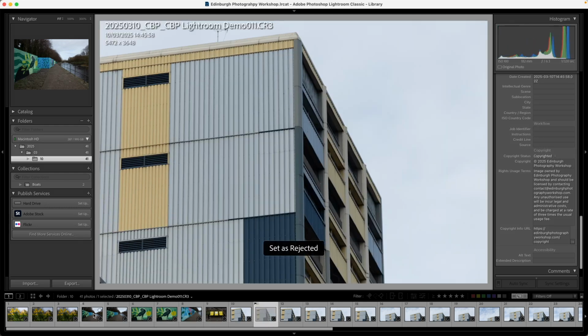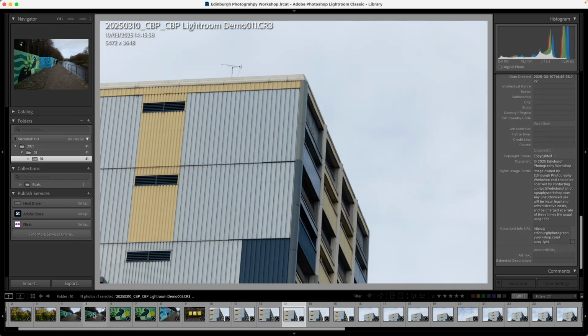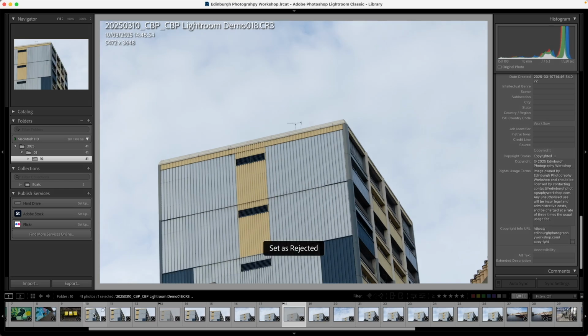You can see a message appear to say the image has been rejected, and there's also a black flag in the film strip at the bottom. If you make a mistake and want to unreject a picture, press the U button. I'll go through the remaining photos to flag the rejected ones.